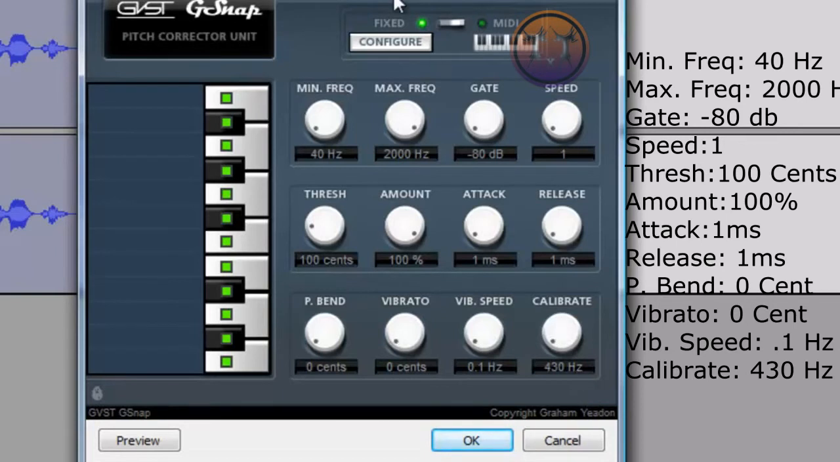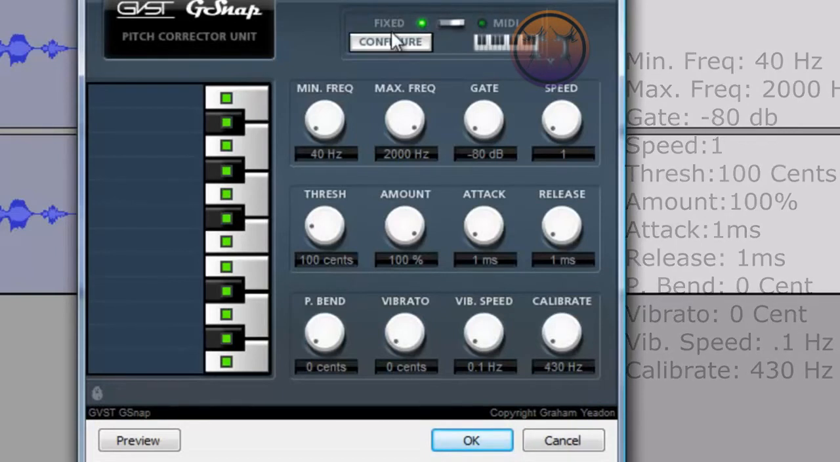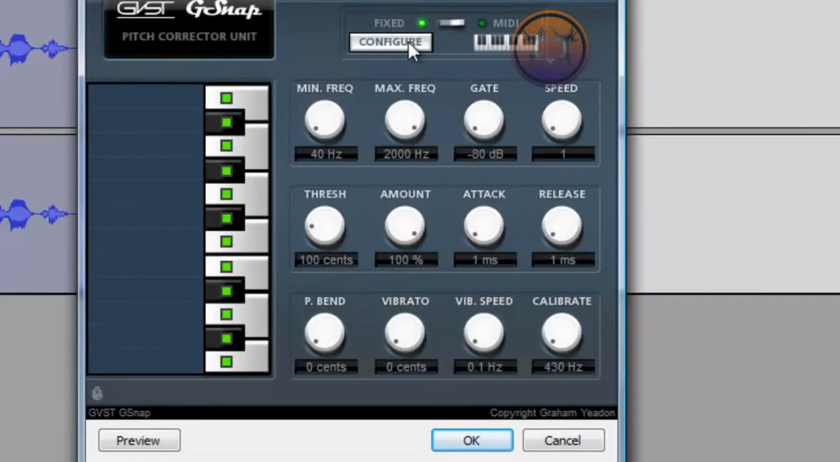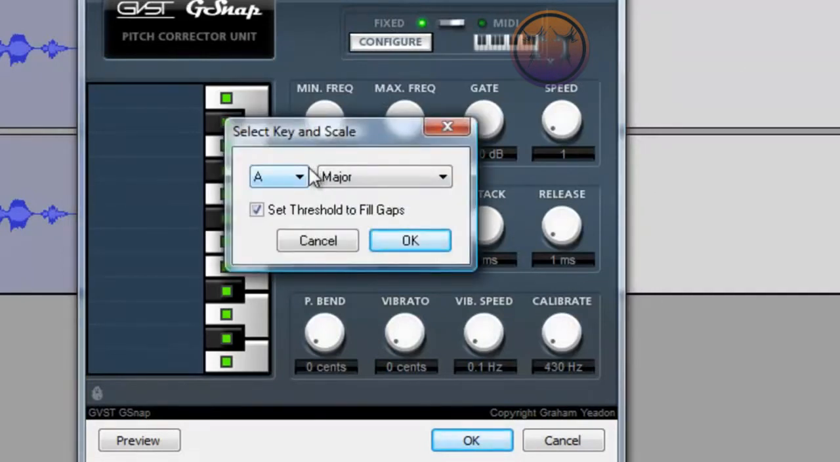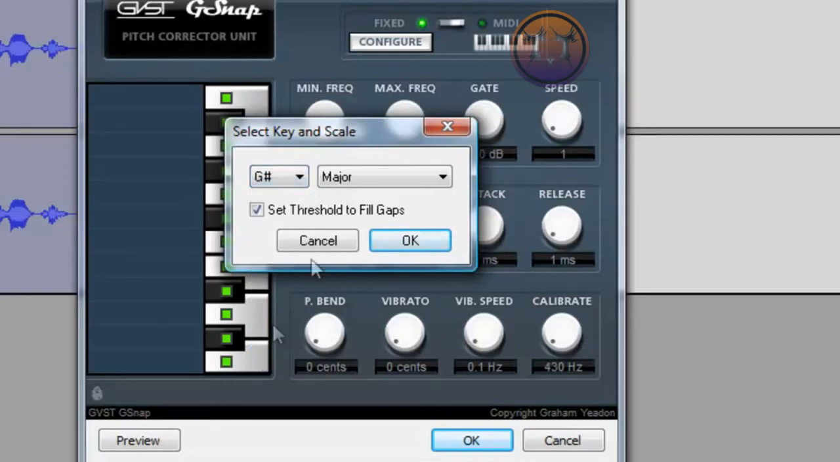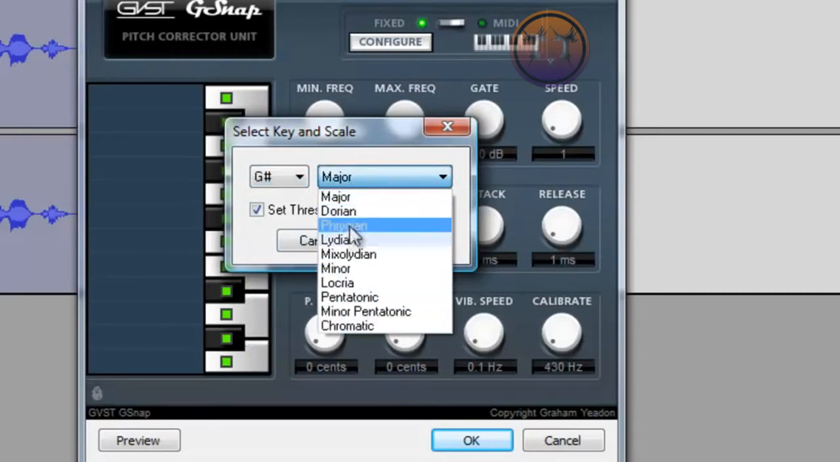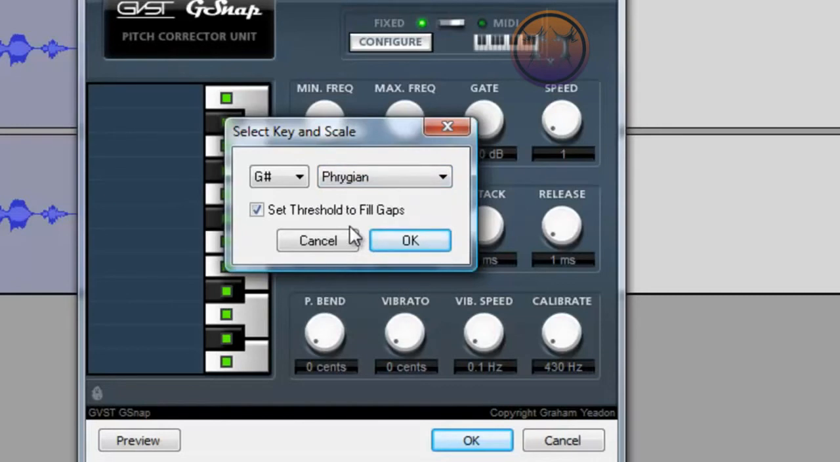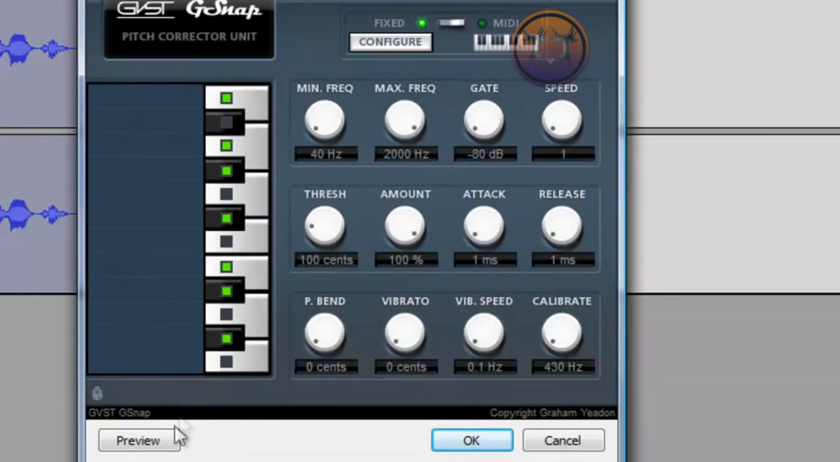Okay, this is possibly the most important part. Go to configure. Now you have to pick which key and scale best suits what effect you're trying to get. Personally, I don't have a preference. I just throw whatever's in there on top of each other. But we're going to go with this G and going to pick Phrygian. I apologize for mispronouncing that. But just a guess. Let's preview.